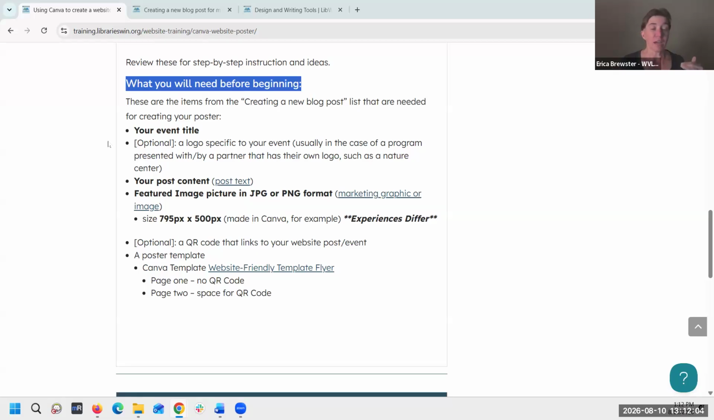Then you need to have your post content, which is the text that you're going to put on your website and into your blog post describing what the event is. And that, again, that checklist is in the design and writing tools and your checklist for creating a blog post. It's basically the where, when, why, how, and any other details that people need to know about your event. Then your featured item picture in JPEG or PNG format is your marketing or graphic image.